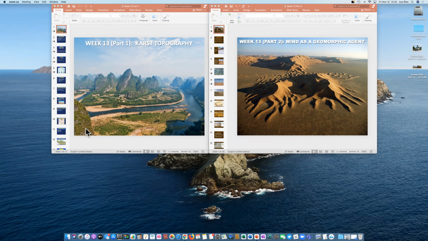And this week we move on to Karst topography, which is basically the effect of water and chemical weathering on rocks, underground water, those kinds of things. And of course, a seemingly unrelated, but still part of the shaping the landscape process, basically wind as a geomorphic agent. So let's begin with part one here.